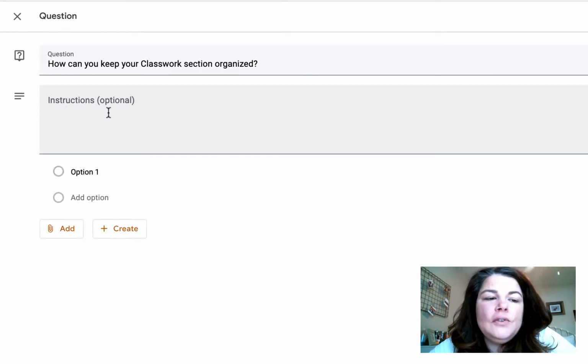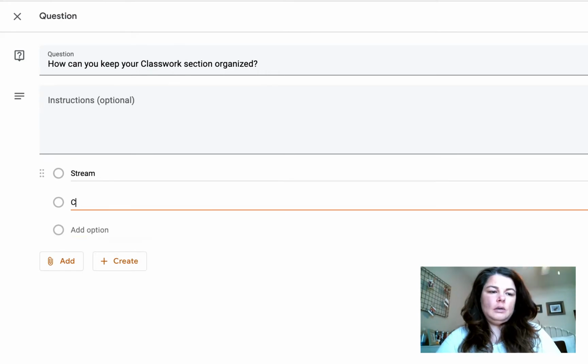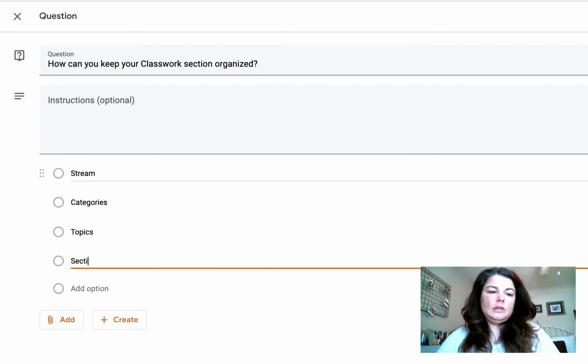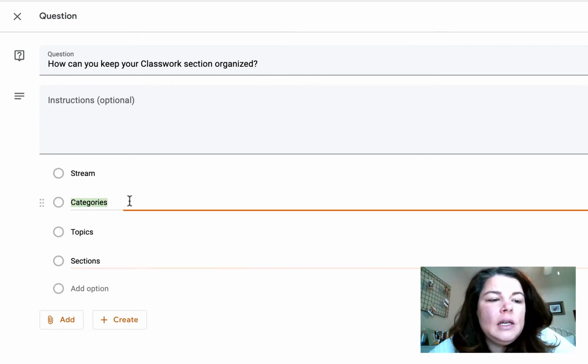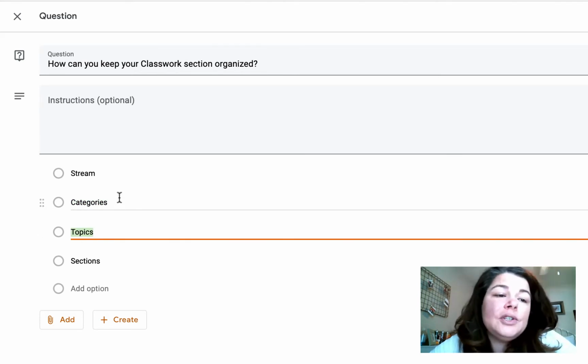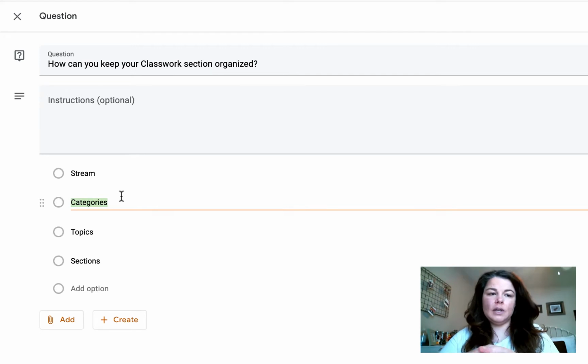You've got instructions here if you need them, and then you just click and make your selections. So I'm going to go stream, go to categories, topics, and sections. And then what we can do is, notice there is no is it right, is it wrong, it's just making them choose. So you can either do this as a participation type credit, you can do this as a poll, you can do this as an exit ticket, a warm-up, lots of ways to use this in your classroom.